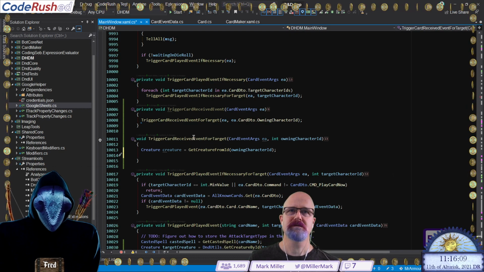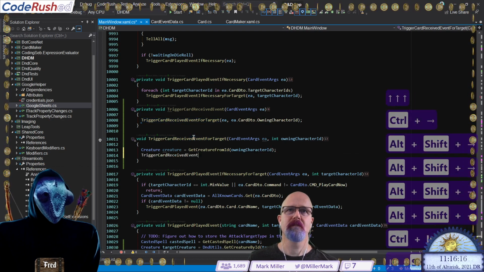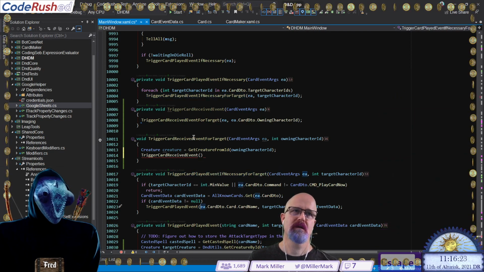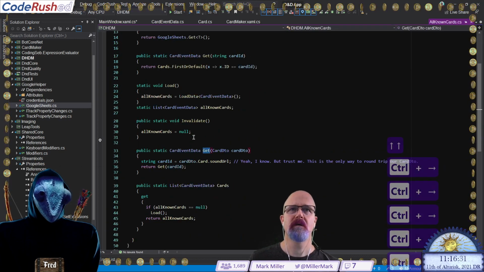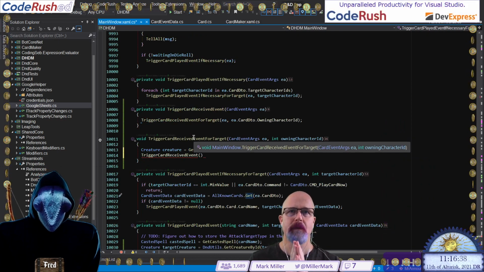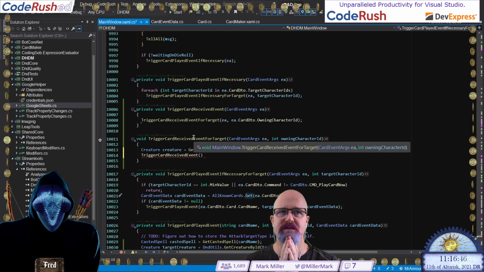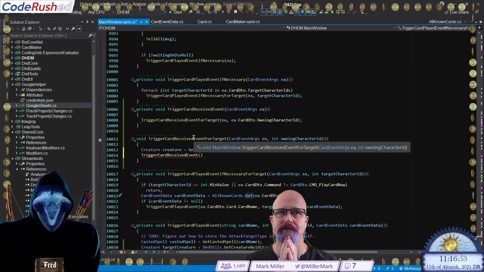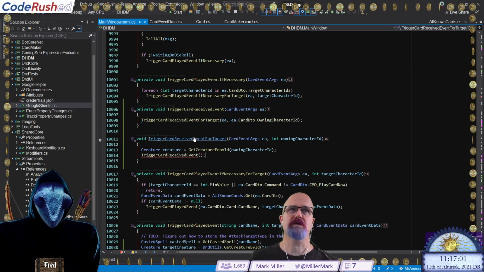Then we need to continue to trigger it. Trigger card received event. And fine, we can send it the card. Cards, get card of DTO. Nice, it uses that to get the card. Do I want to pass in the ID of the card as well? For this specific instance of this card, I think I do. I feel like I'm missing though where the cards are actually given.